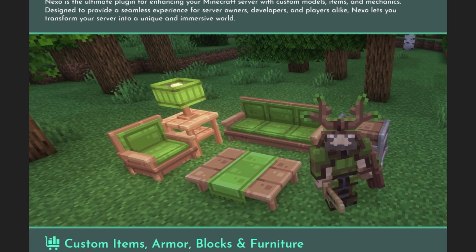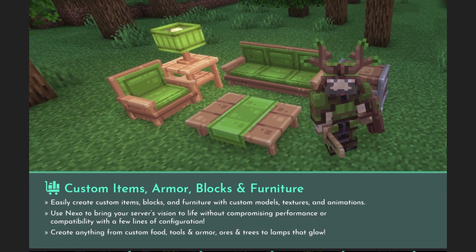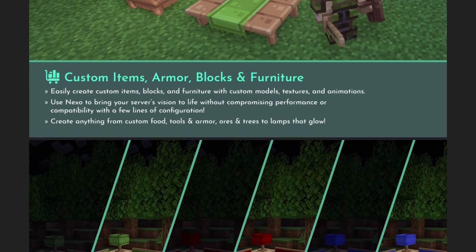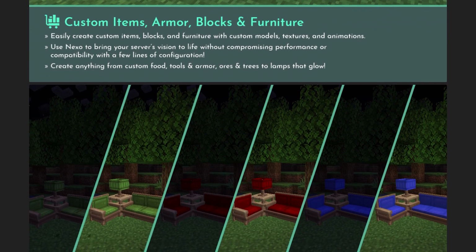including items, armor, blocks, furniture, and the list goes on. Pretty much anything custom you would like to add to your Minecraft server, Nexo can add for you.